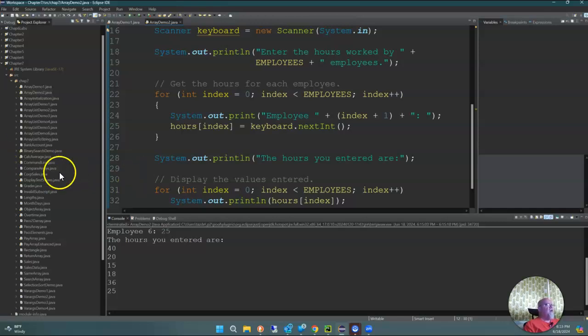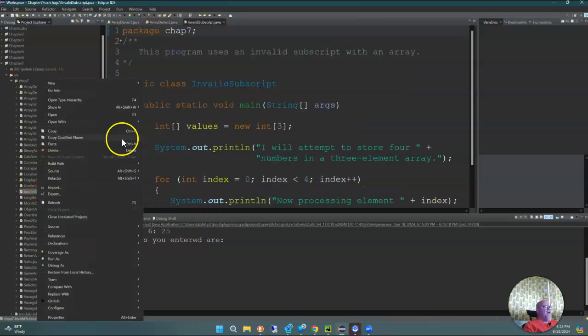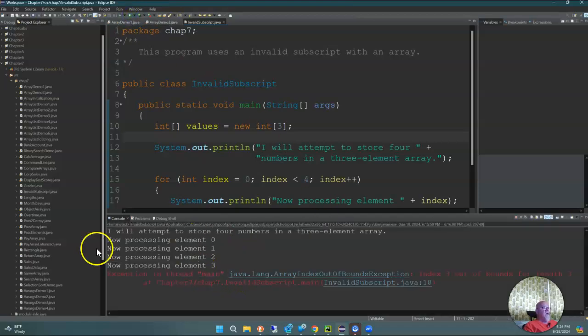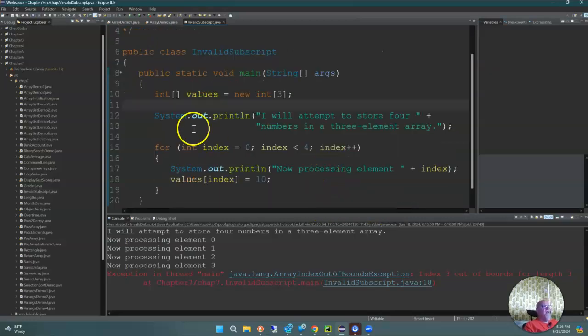Now, let's take a look at this one called invalid subscript. If we try to run this, we are going to get an error. It says we had an exception in thread: index 3 out of bounds for length 3. So what is the problem here? Well, I've created an array called values. It's got 3 elements in it. So basically it's a bookshelf with 3 shelves. And then I attempt to store 4 numbers in a 3-element array.